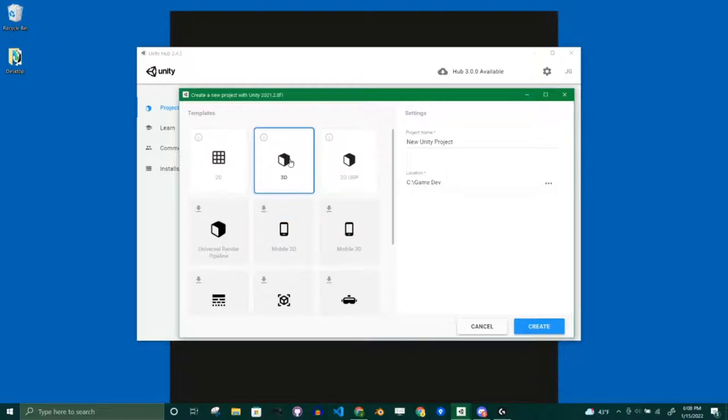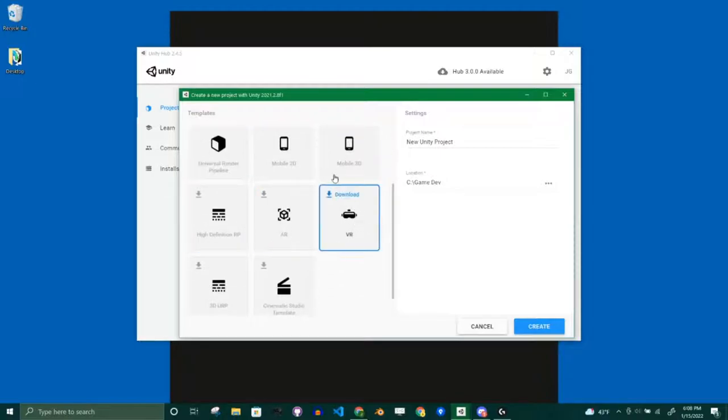I normally just go with 3D or 2D. These two are very, very similar. The only difference is pretty much one button, which I could show you once we get the project loaded up. For all these others, if you're going to be doing VR, it might be a good idea to download that and use that template. Same with AR.